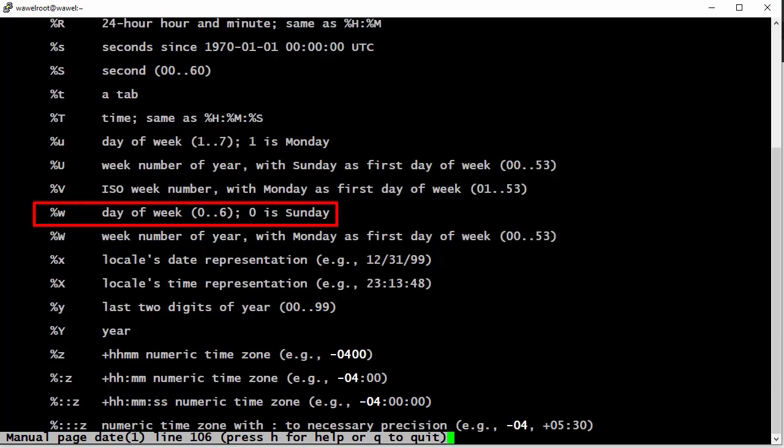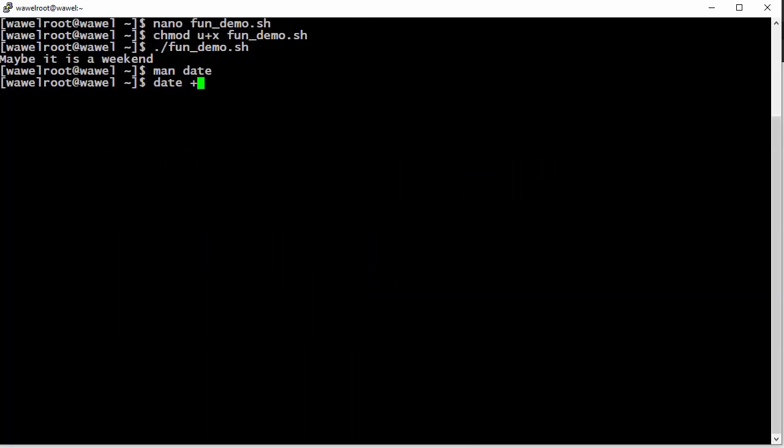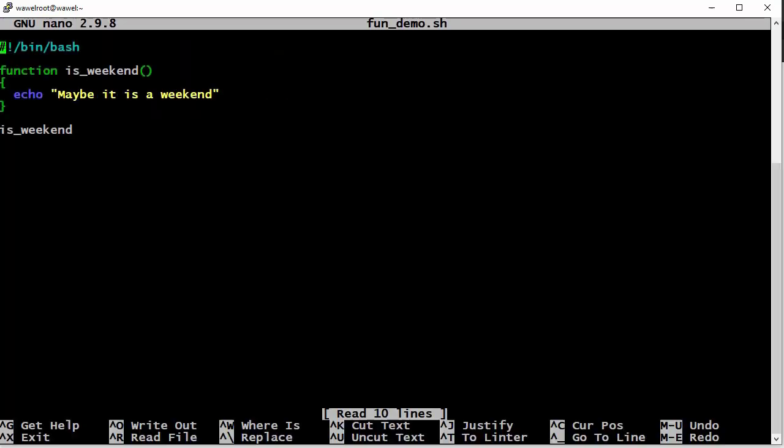That's why I would rather recommend using the literal %w lowercase. It is the number of the weekday. 0 is Sunday and 6 is Saturday. Let's first check how to work with the date. Date plus format %w returns 6, because when this lesson was recorded, it was Saturday. Now we can come back to our script.